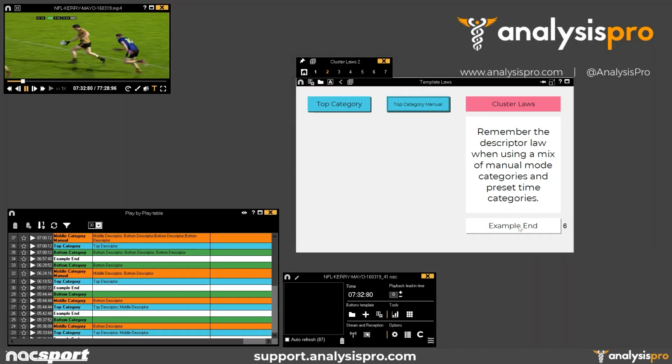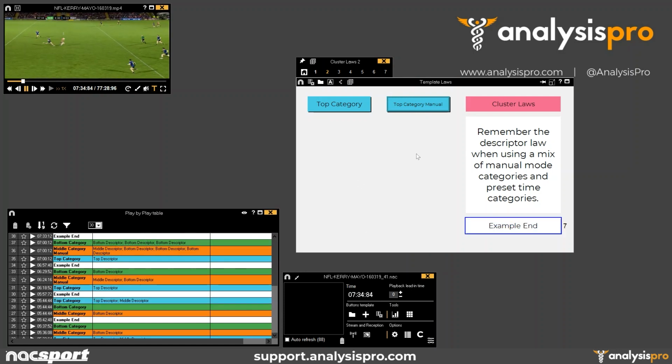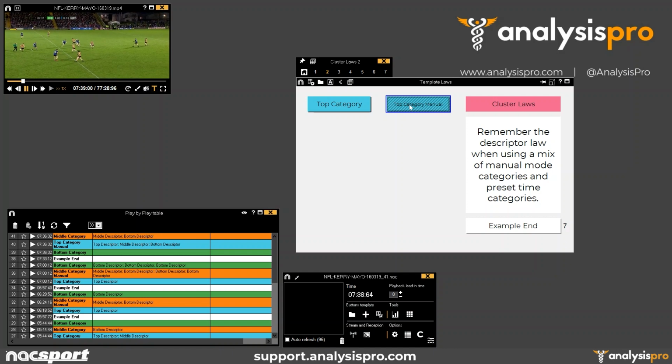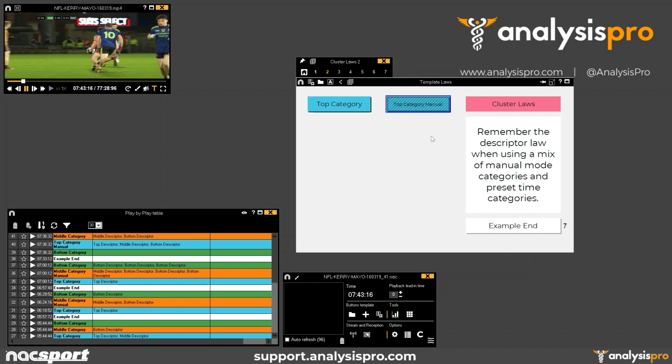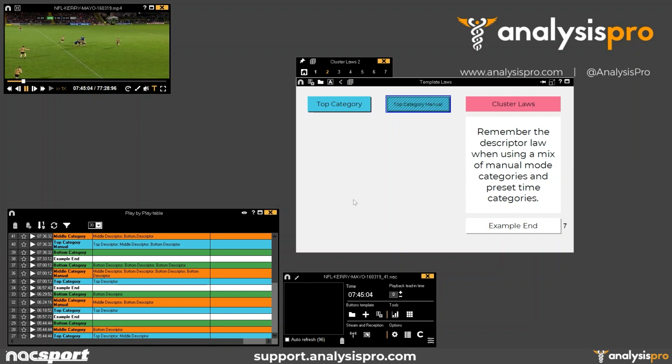Let's press example end so you can see a clear break in our play-by-play table. Okay, so we have all the descriptors that are in the top category manual mode. I can still see that's on, and I had descriptors which were beneath the middle category button, so they've gone in there. Okay, so hopefully that gives you some really clear examples of where the clusters are going to go.